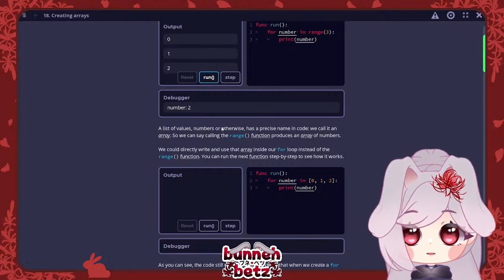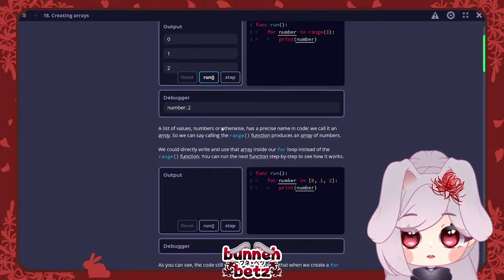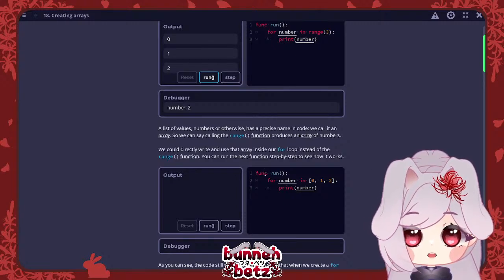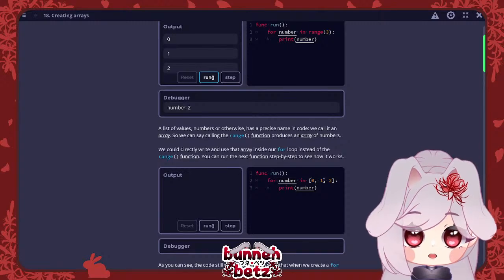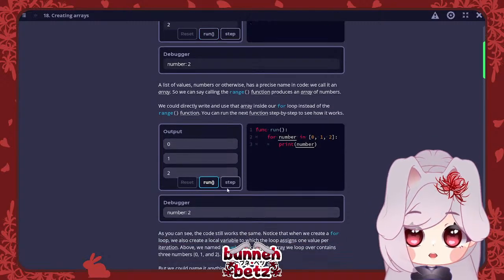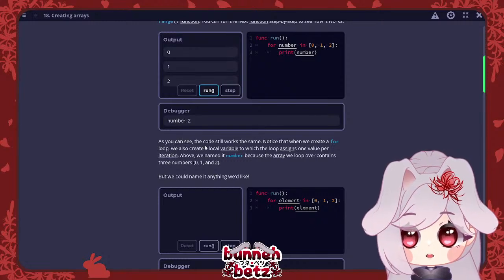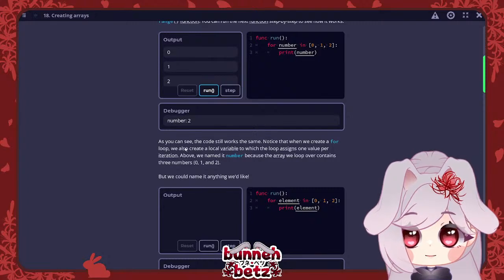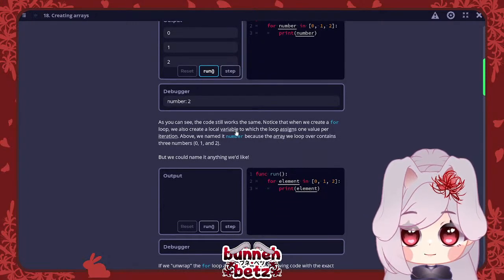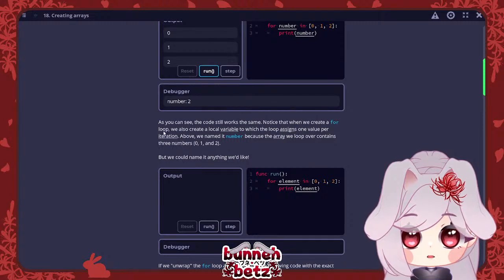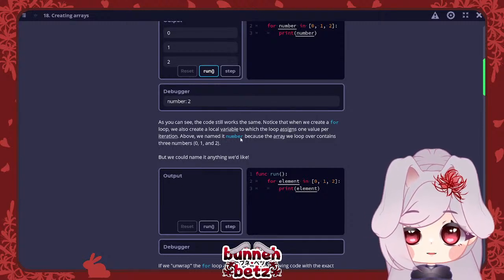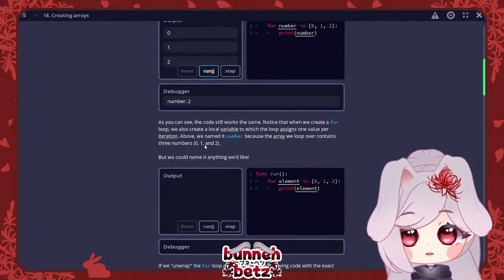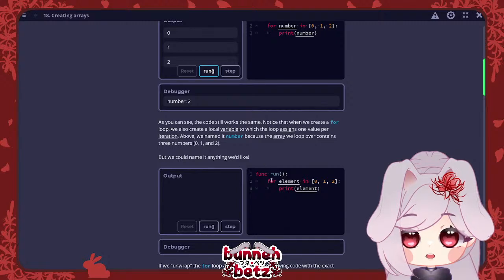We could directly write and use the array inside our for loop instead of the range function. You can run the next function step by step to see how it works. So func run: for number in [0, 1, 2], print number. As you see, the code still works the same. Notice that when we create a for loop, we also create a local variable to which the loop assigns one value per iteration. Above, we named it number because the array we loop over contains 3 numbers, 0, 1, and 2. But we can name it anything we'd like.